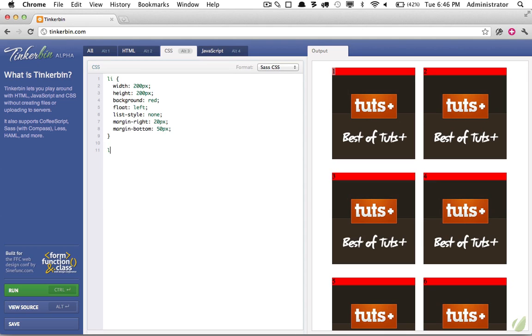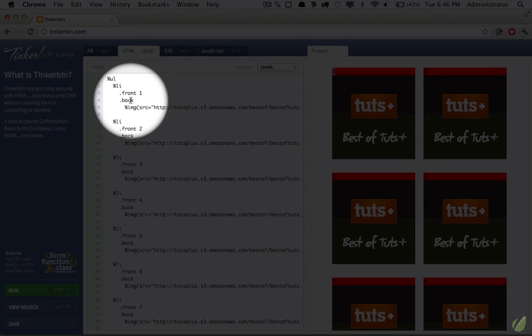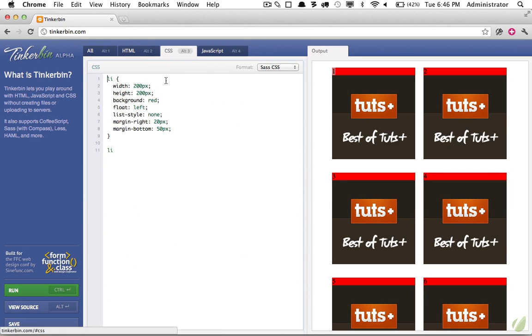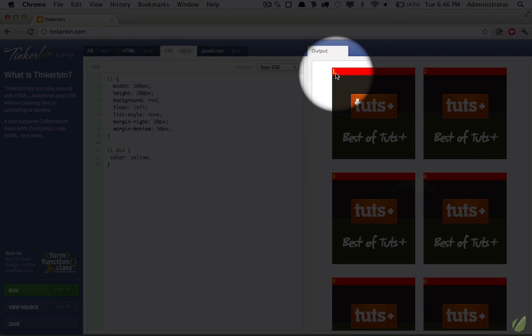So let's do this, li, and then we're going to get the divs, and that's going to target these two divs, front and back. Now, I could do li div like so, and just for the time being, why don't we give it a color of yellow? And there you can see that's yellow.